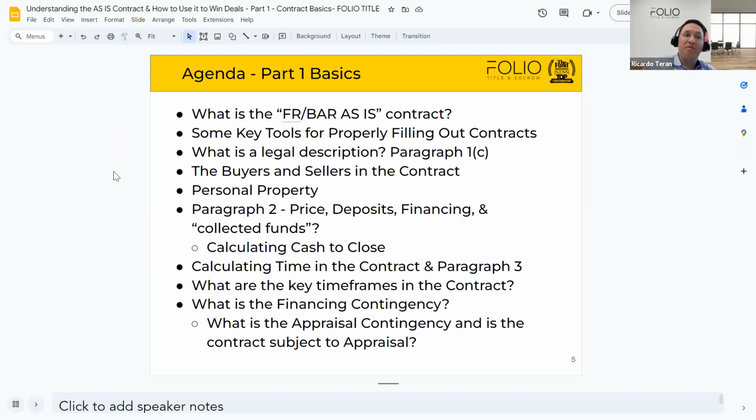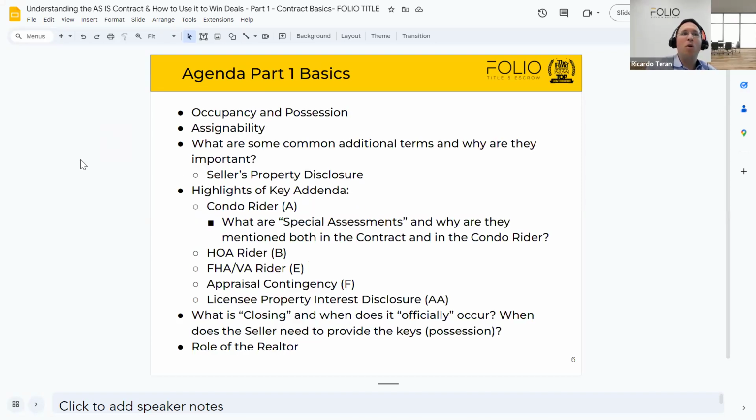We're going to go into the financing contingency, which is paragraph 8 of the contract. We're also going to talk about occupancy and possession as well as assignability. We'll go through some additional terms and why they're important. And then we're going to highlight some of the key addenda. And finally, we'll go through a very frequently asked question, which is, what is closing actually? When does a closing actually occur? And when do keys need to be provided? And we will wrap up with the role of the realtor. Okay, so we got a pretty heavy agenda today.